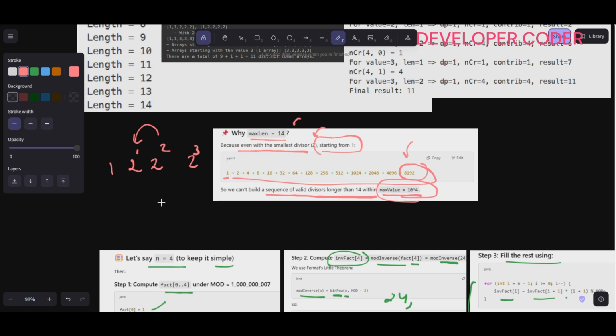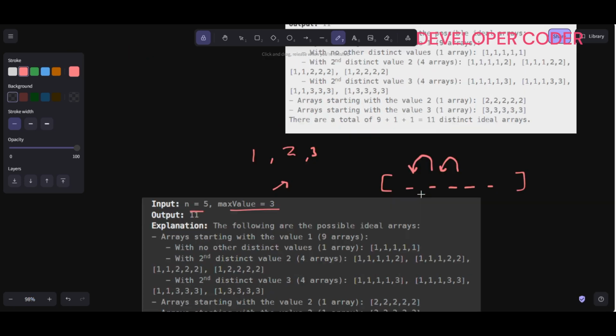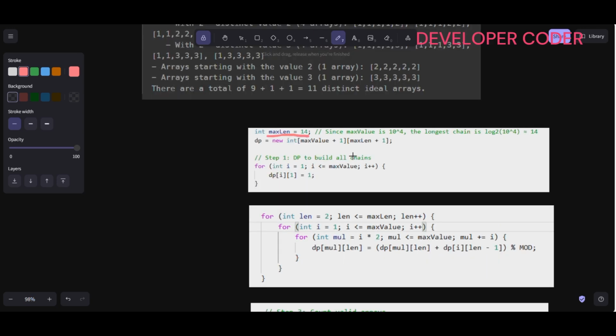So every time we are dividing the current number by I minus 1, and make sure that completes as well. So here with 2, if we are taking the smallest divisor, then also it is not possible to have a length greater than 14. That is why we are taking this. All right, max length is 14. So this is clear.